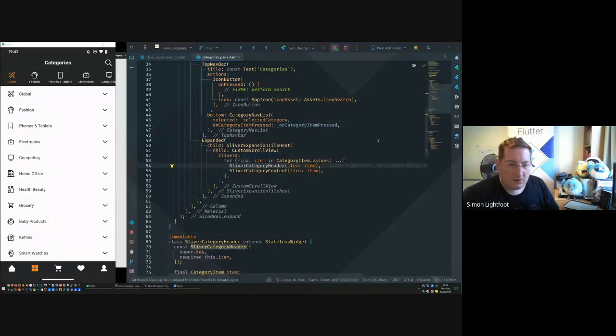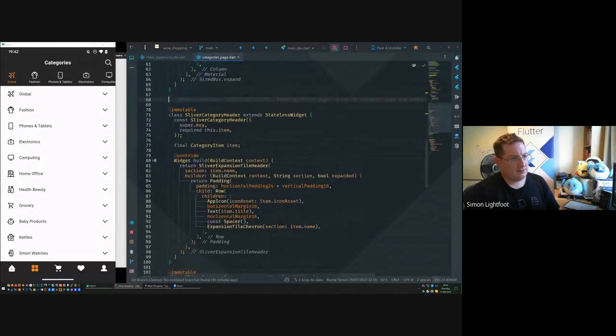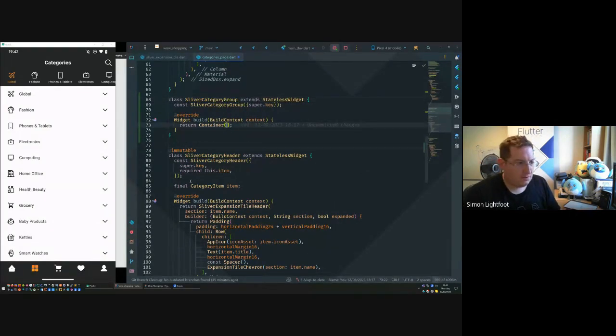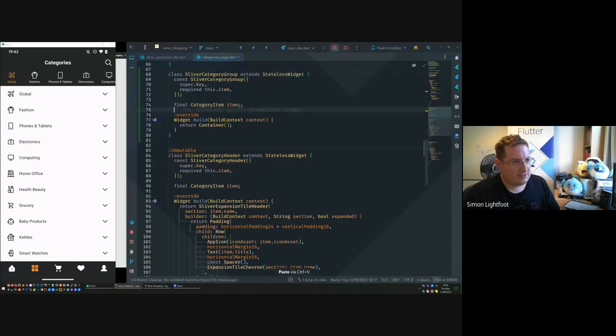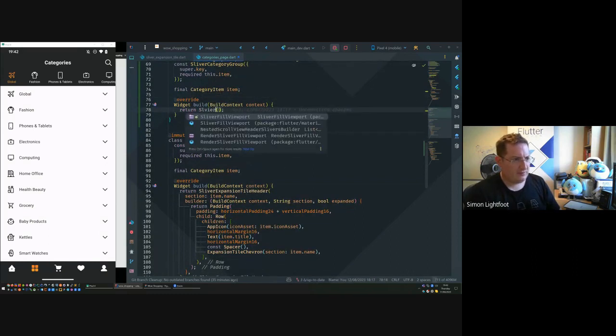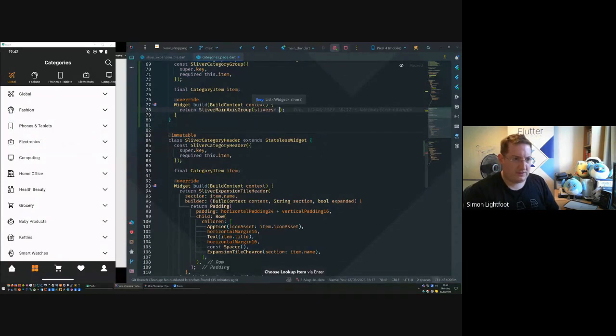Cool. So let's try this out. Let's create a stateless sliver category group. I don't know, sounds good. And we'll want the same category item attached to it. And then this wants to return back a sliver. What do we call it? A sliver main axis group with a set of slivers.